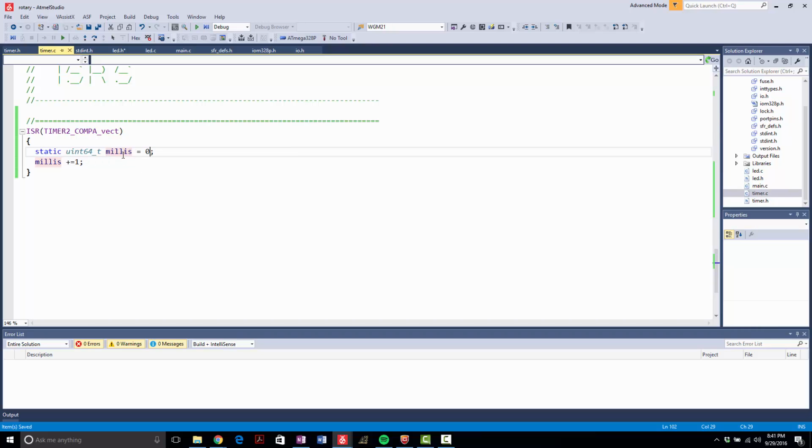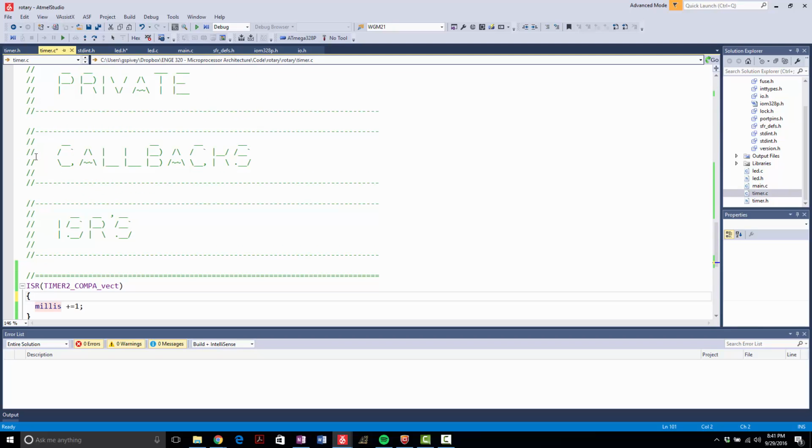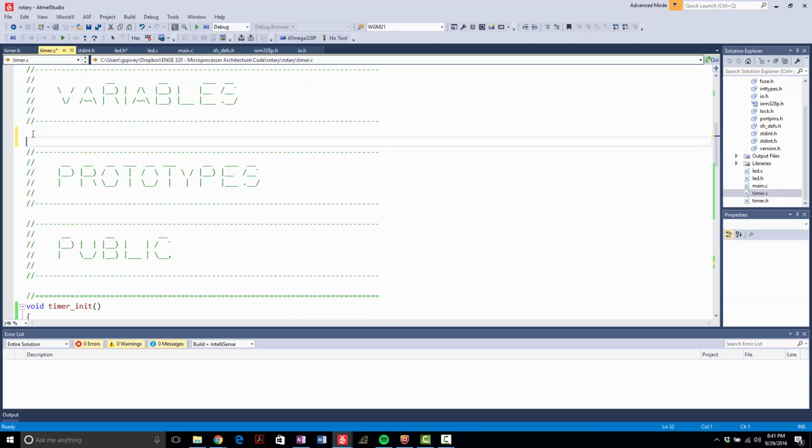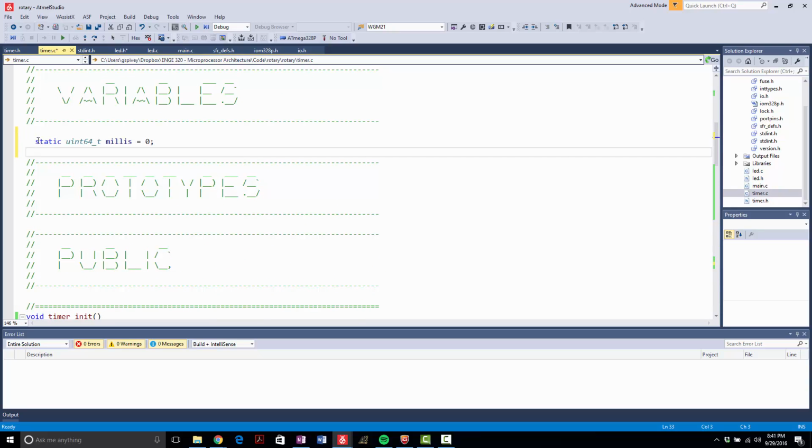Okay, now this is all well and good, except because it's static, it's only available inside of this function. No one else can see it inside the rest of the file. So if I want to use millis anywhere to see it, I've got to be able to declare it outside. So I have to take this away and make it a global variable. So I'm coming all the way here to the top, where I will declare it here.